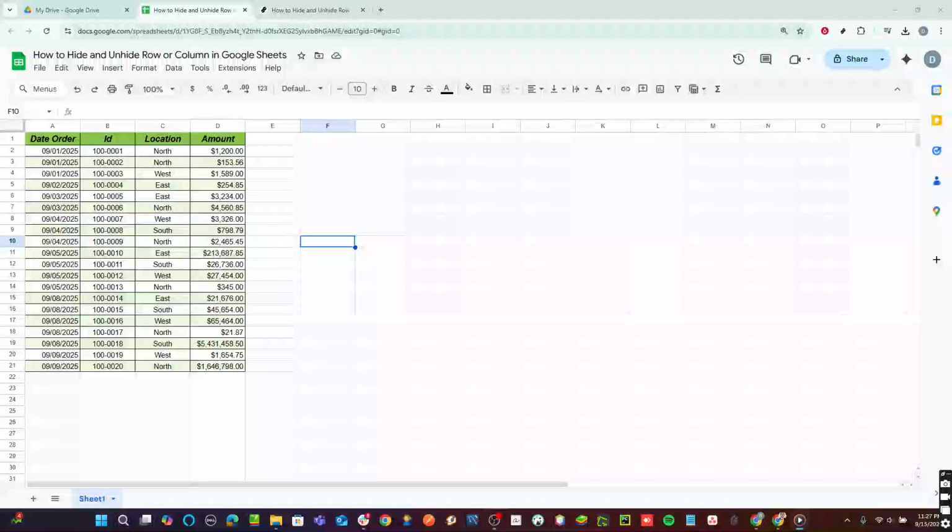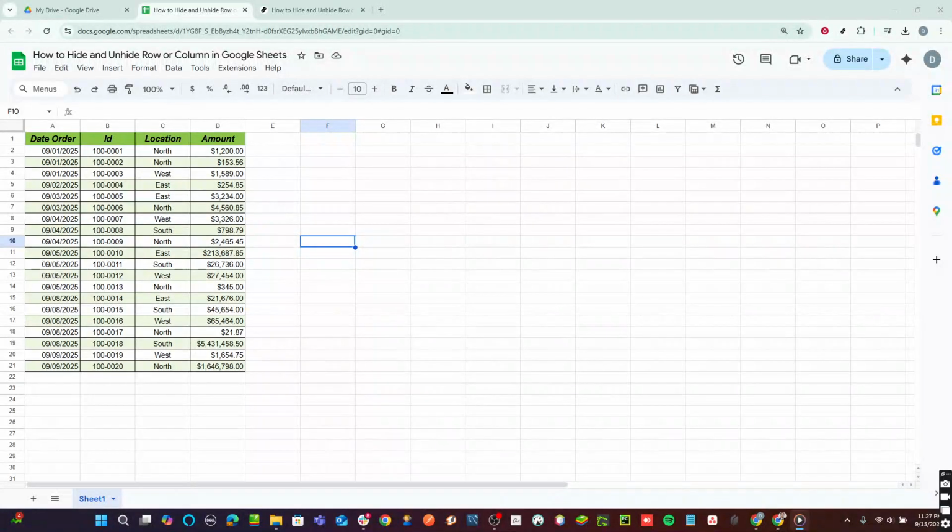In today's video, I'm going to teach you how to hide and unhide rows and columns in Google Sheets. This can be incredibly useful when you're looking to manage your data effectively or when you need to hide certain information from view temporarily. Let's get started.